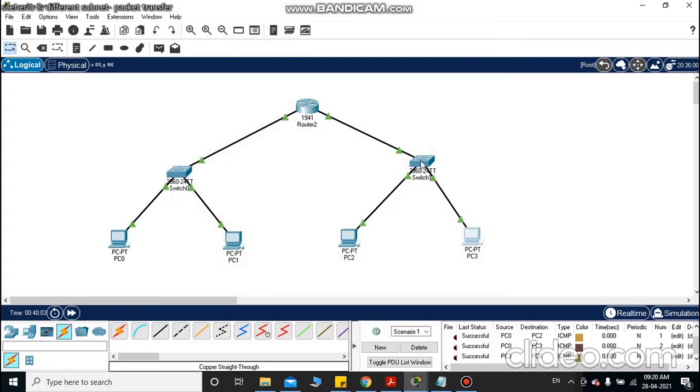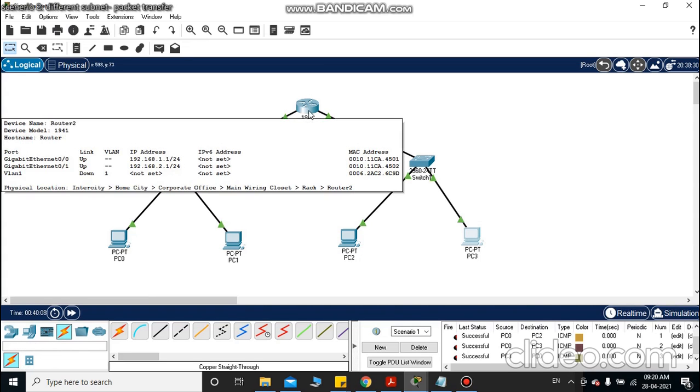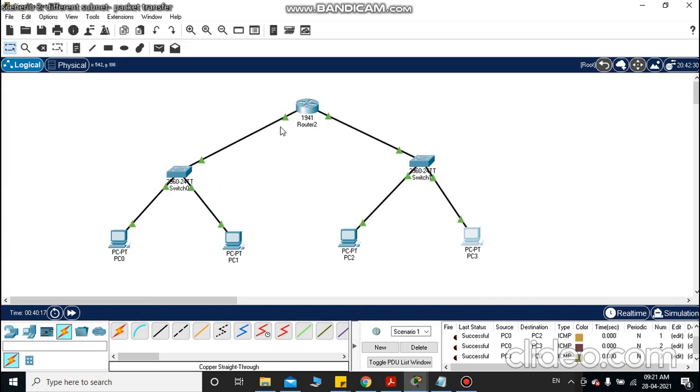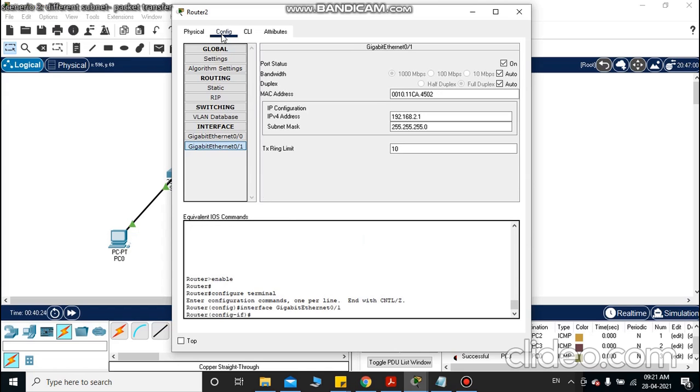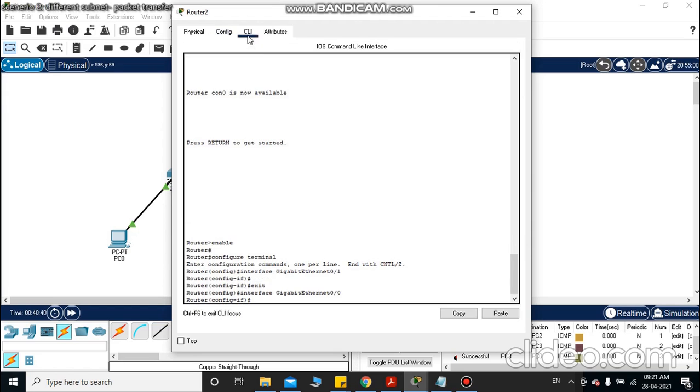The 2 switches I have used are 2960, and the router is configured with the device name Router2 itself, using GigabitEthernet 0/0 and 0/1. For the IP address configuration, I have given 0/1 the address 192.168.2.1, where the port status is on, and for the gigabit 0/0 it is 192.168.1.1.